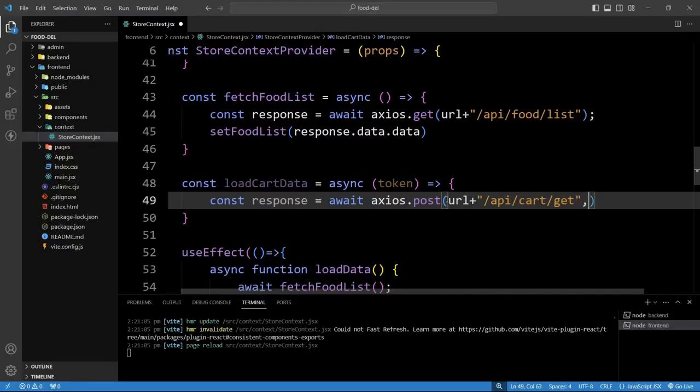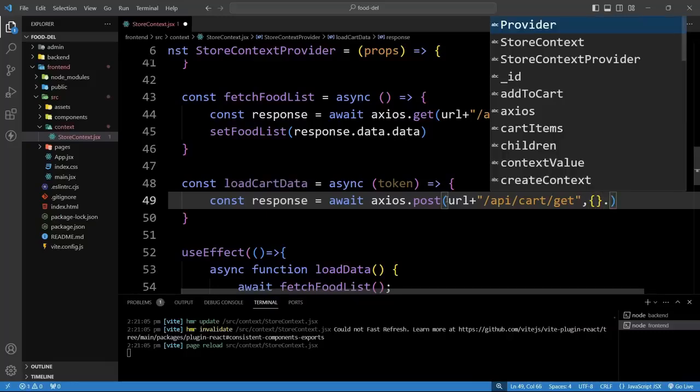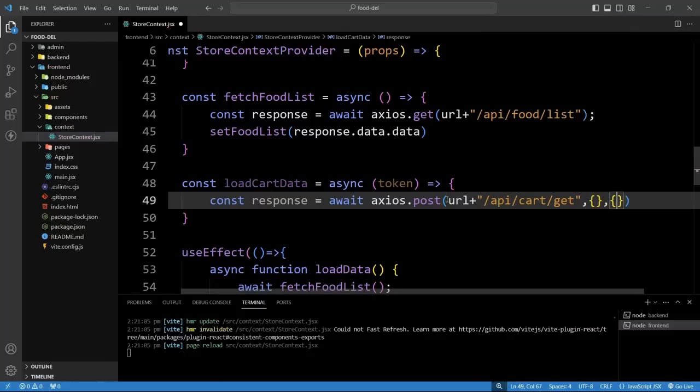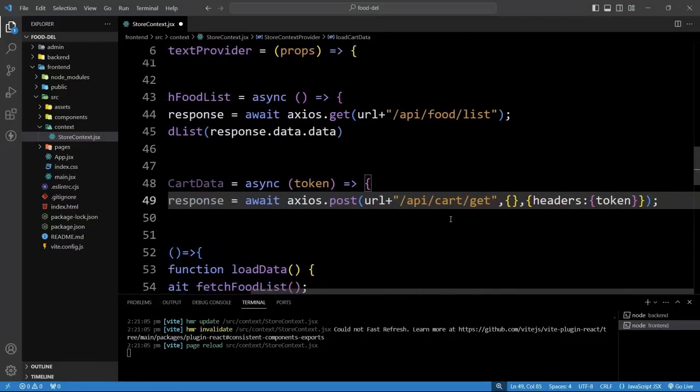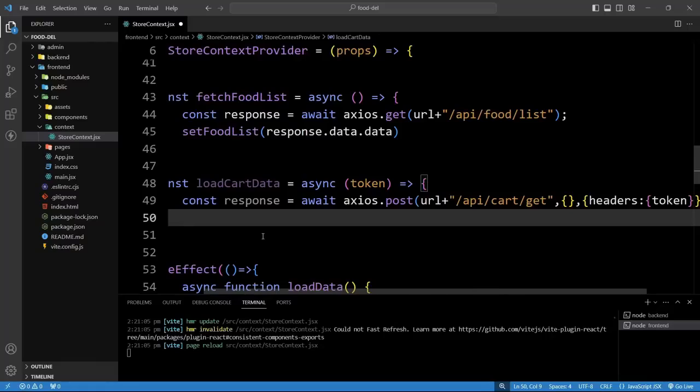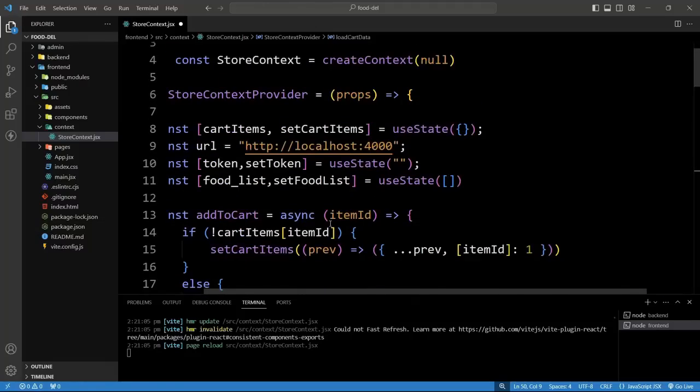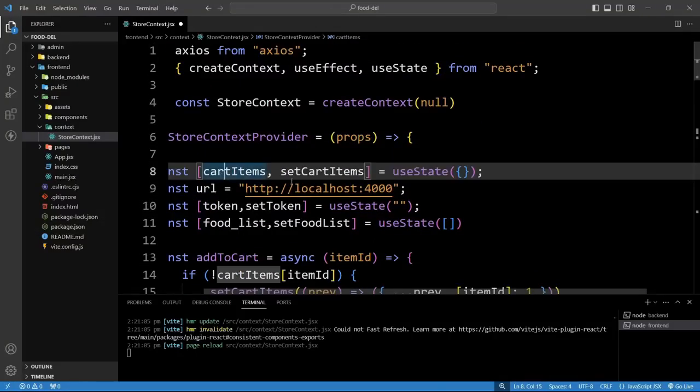And here, to hit this API, we don't have to send anything in the body, so we'll add the empty object. Then we'll add the header in the curly braces, and in this headers we will send one token in an object. After that, we will get one response where we will get the cart data. So we will save that cart data in one variable, and the name will be cartItems. So we already have this cartItems state, so in this cartItems state, we will store that data.